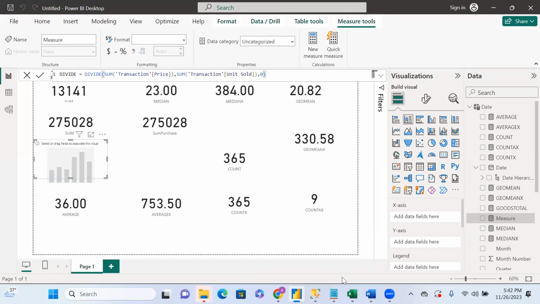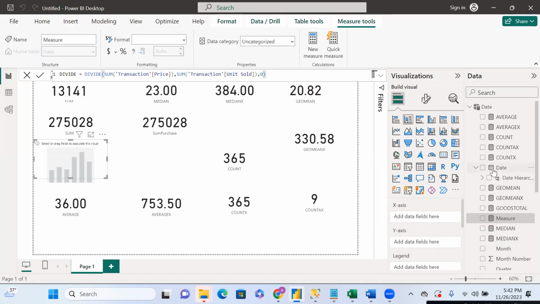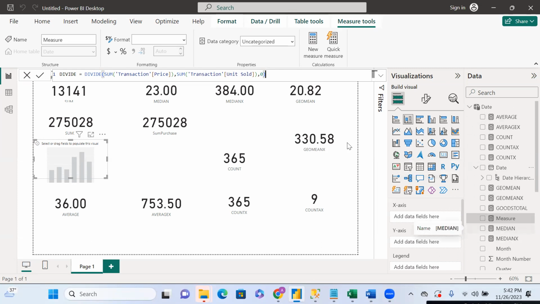If you take a look at the example we have in our Word document, you can see I say divide price sum. This price sum is a measure that was generated, the measure that has been written in Power BI. Let me show you that. I think I have it here. Maybe it's part of what I deleted earlier. But in this case, I use the sum to handle everything.